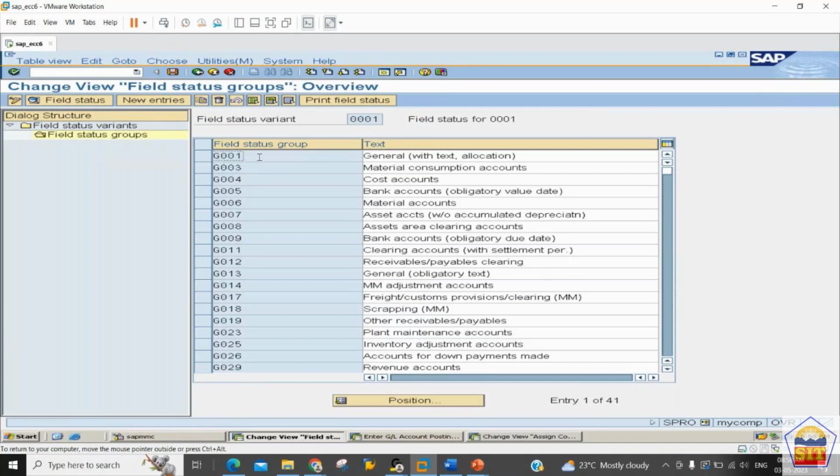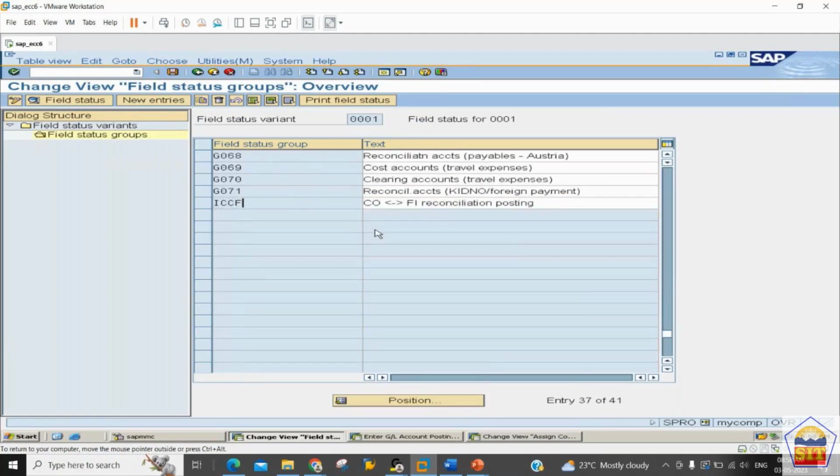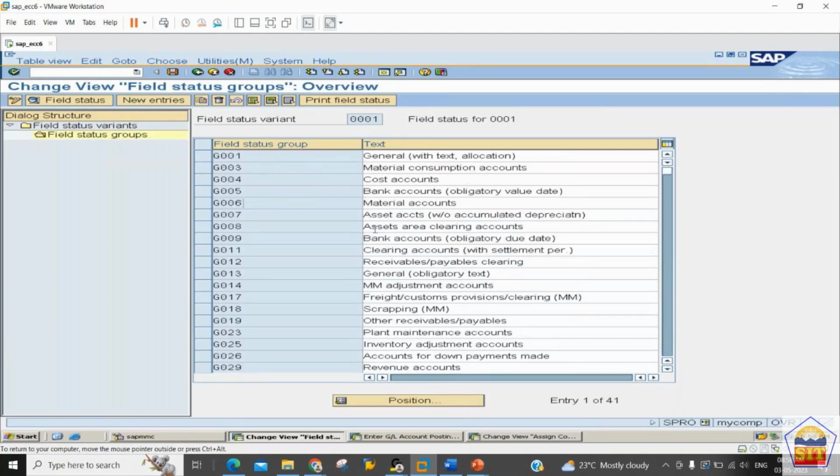based on the nature of the account. So for example, if you are using the material consumption account, SAP is saying that you can use this field status group ID G003. If it is a cost account, you can use G004. If it is a bank account, then it is G005. If it is a material account, G006. Likewise, based on the nature of accounts, SAP has already given us the field status groups.